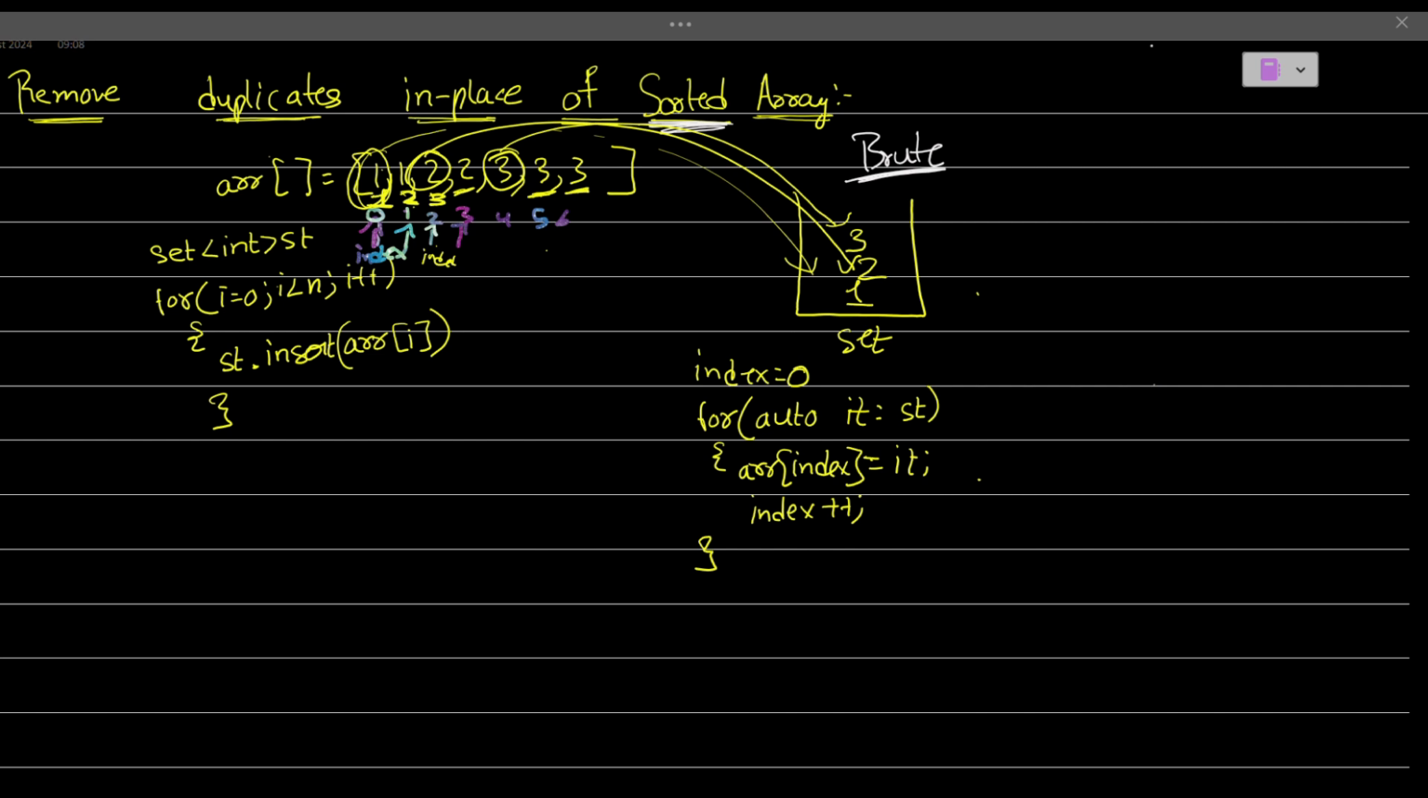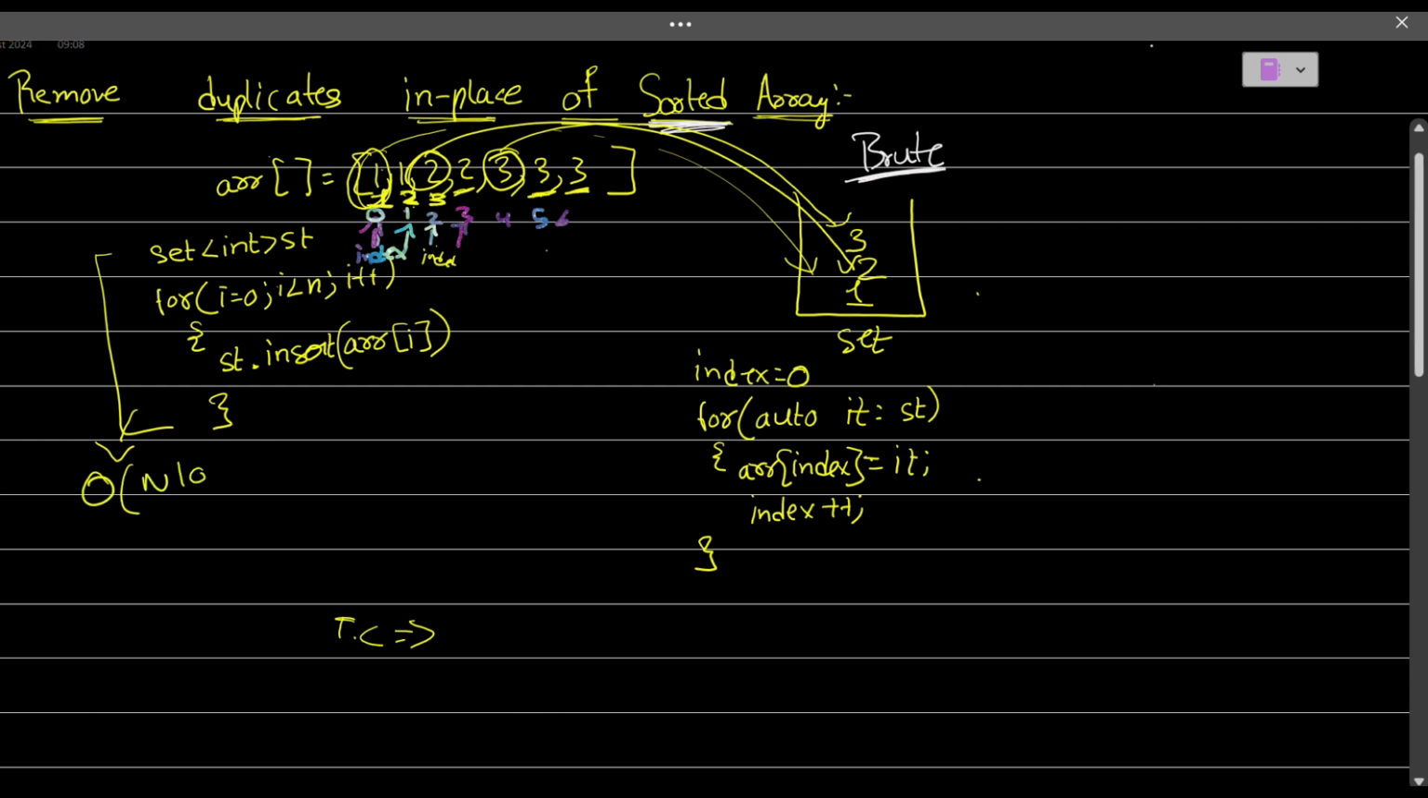So okay, let's try to find the time complexity for this. Since we are inserting the elements into the set, the time complexity will be O of n log n.